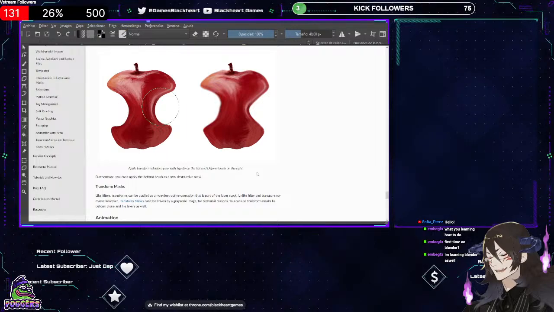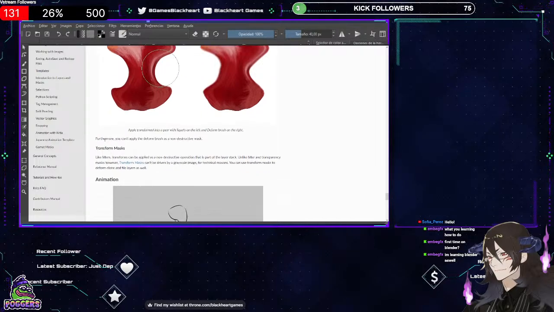But I do see some uses for the deform one. Let's say you drew a barrel and you want to make it look really beat up, like somebody put a bunch of punches into it, then deform would be much better than liquify. Like if Ryu had a bad day and decided to take it out on the poor little can. Furthermore, you can apply the deform brush as a non-destructive mask.